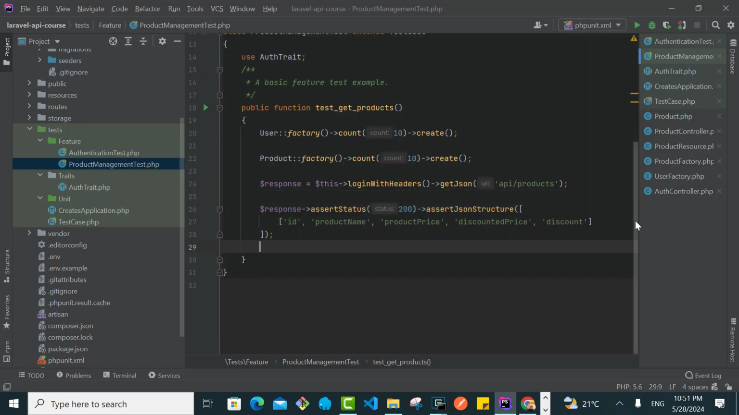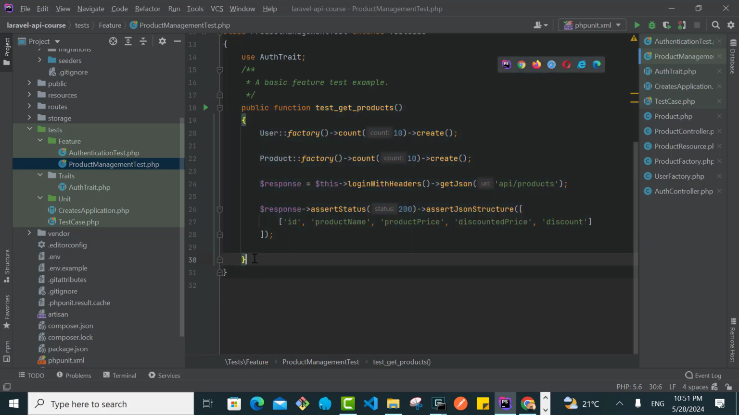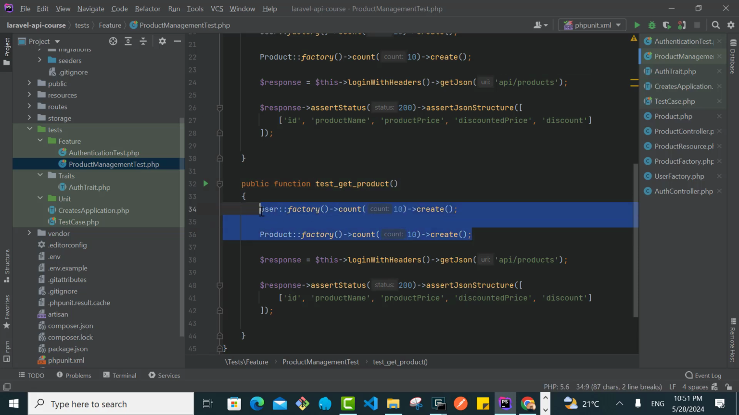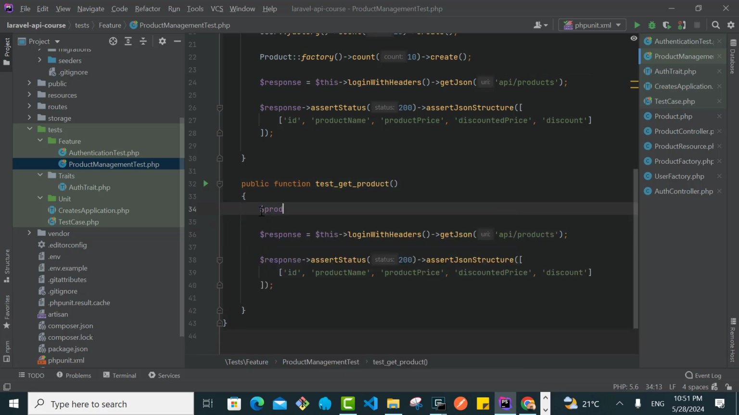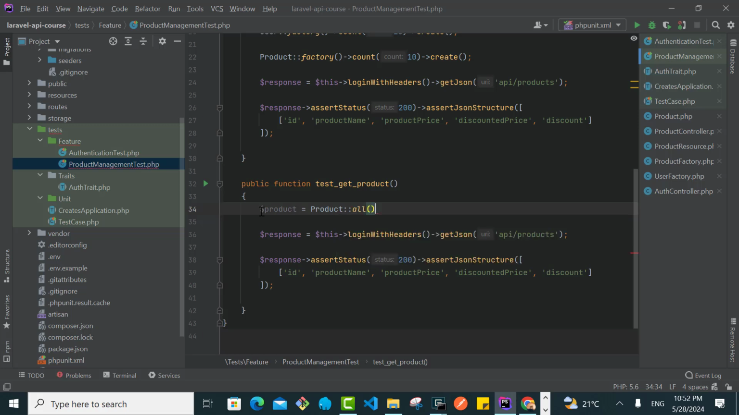For the get product test, which is going to be quite easy, I'm just going to duplicate this very fast here. This is going to be test_get_product. Since we will already have products and users in the database, I don't need to do this. For now, let us say the product should be equal to the product. I'm getting all products here.